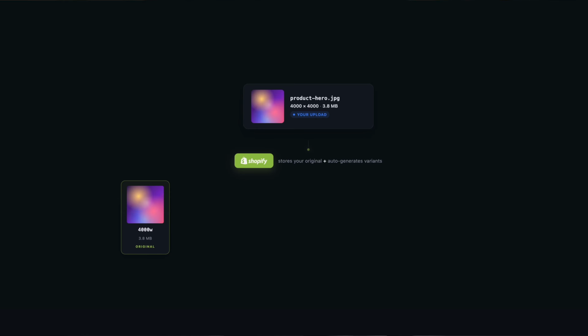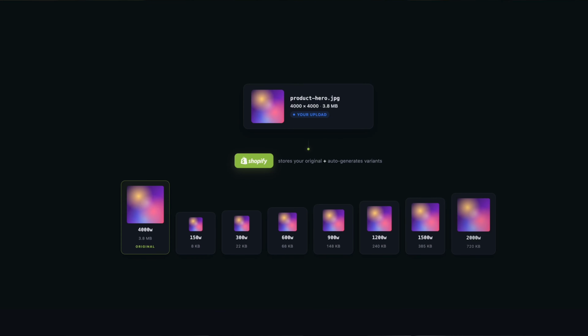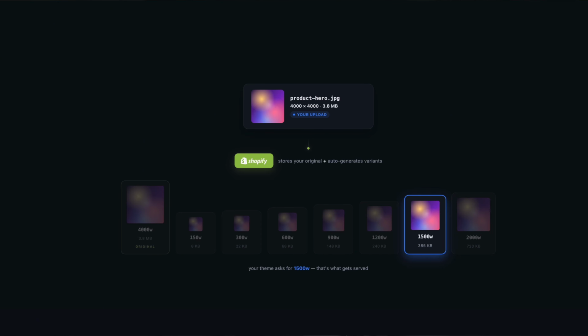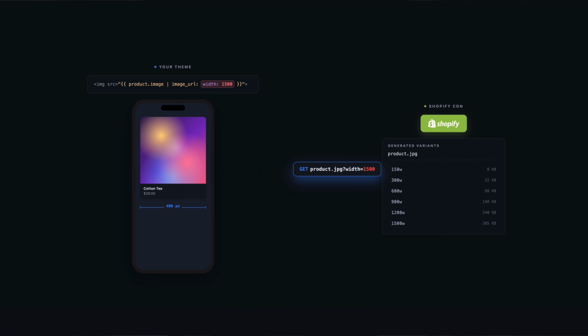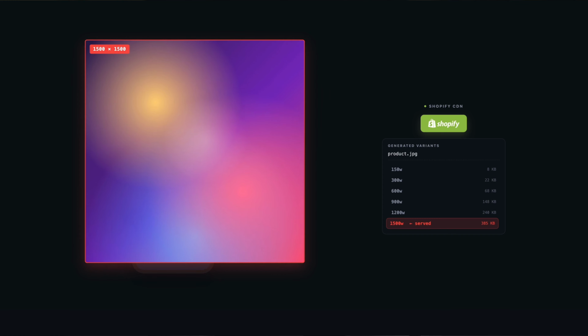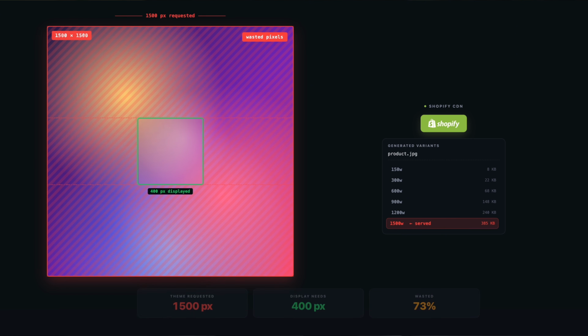It creates smaller versions, sure, but the size of those versions depends entirely on what your theme is asking it. And most themes actually are asking for way more than they need. Your product card on mobile might be like 400 pixels wide, but your theme is asking for a 1,500 pixel image for it. Shopify also doesn't know what your theme is actually displaying. It just trusts your theme.